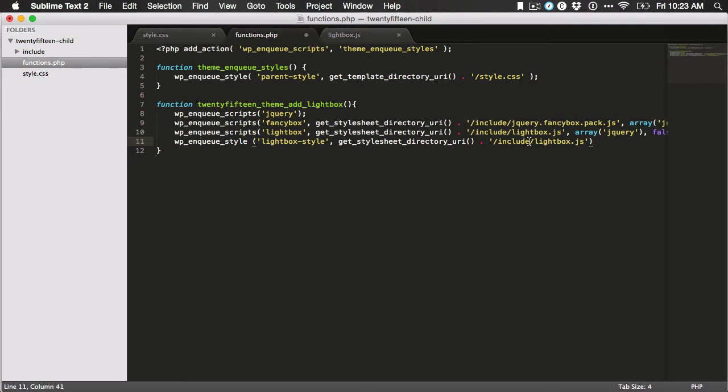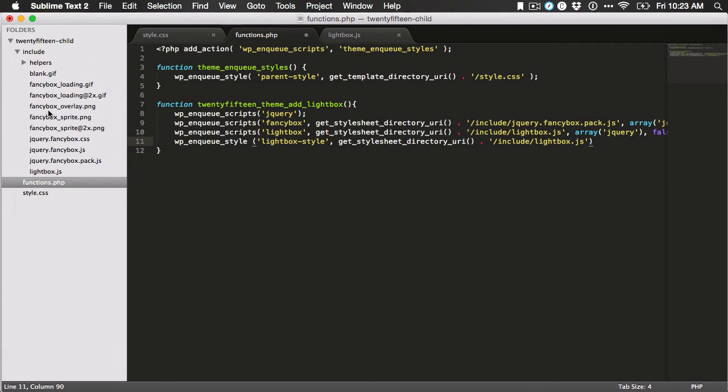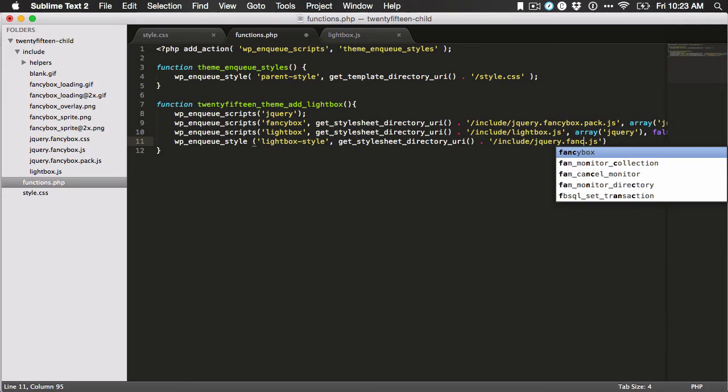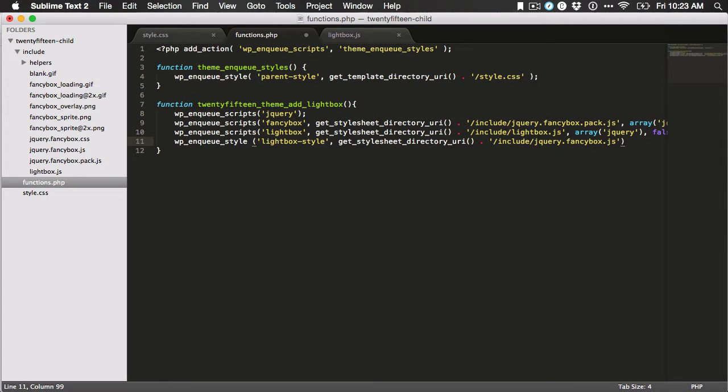And then it's called, I believe it was called jQuery. Let's just look real quick just to make sure. We can go over here and see, and that was called jQuery.fancybox.css. Okay.